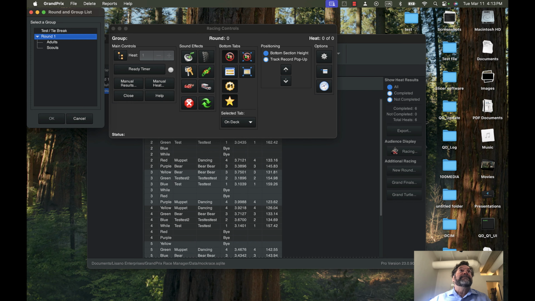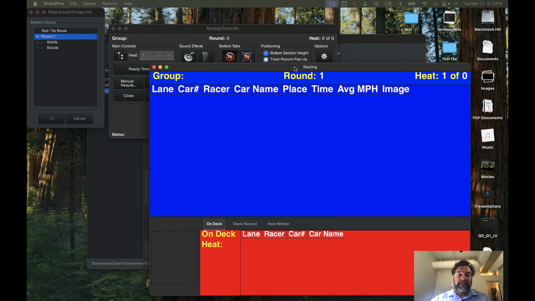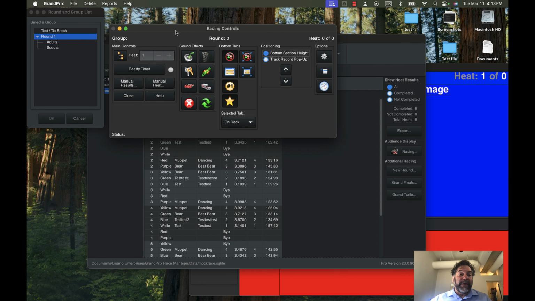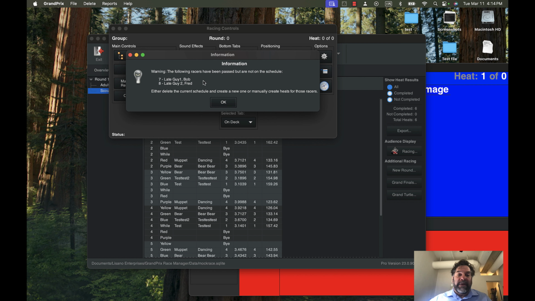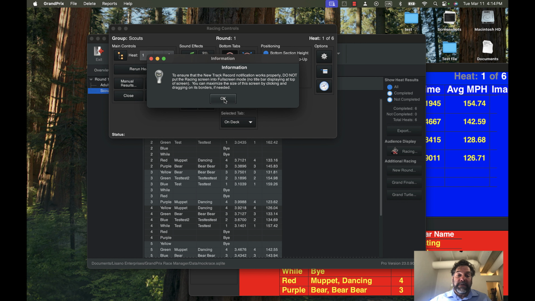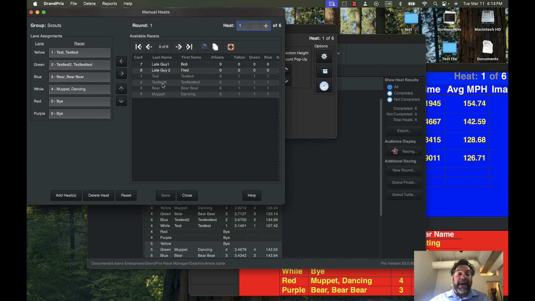So I'm going to go back to racing. And let's open up this here. And I'm going to have to add manual heats. And so I'm going to say, actually, I wonder if I can do both. No, okay. I either have to do adults or scouts. Okay, so we're going to do scouts. The following racers have been passed but are not run on a schedule. Create a new one, manually create. Okay, so I need to manually create one to ensure the new track does not put the racing system. Yeah, right. Okay, so I'm going to do the manual heats.